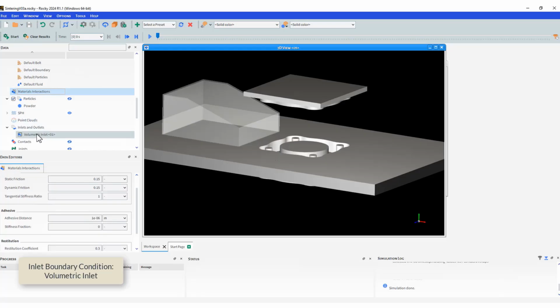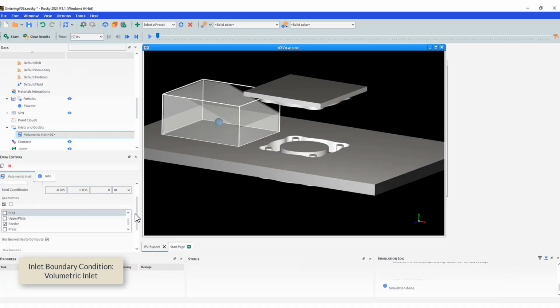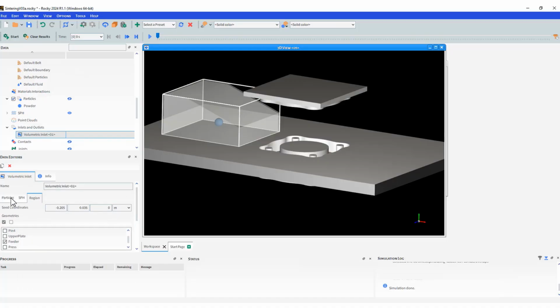Next, the volumetric inlet. As mentioned before, the particle injection occurs inside the feeder, so we use its walls to define a volumetric inlet with a specified total mass of particles.